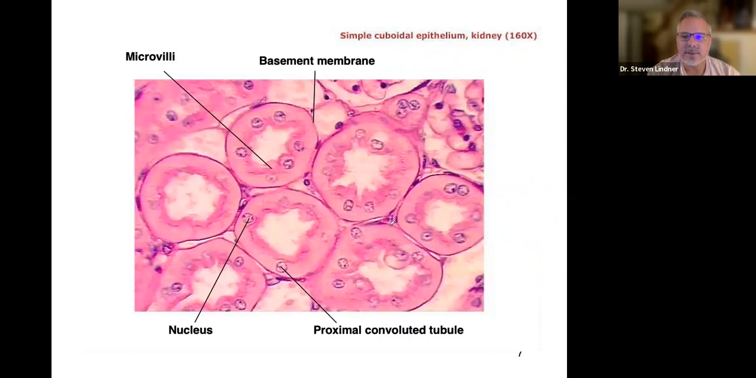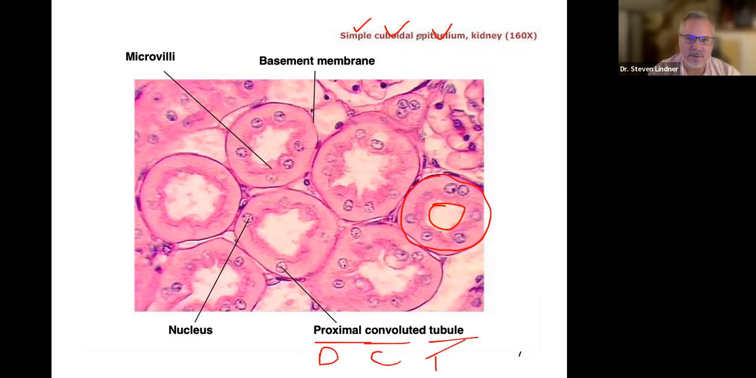Again, we're looking at a similar structure. Again, here is the kidney. There's the lumen right here. And these are simple cuboidal epithelium, one cell layer thick going around the periphery. And again, proximal convoluted tubule, always simple cuboidal. Even if it's the distal convoluted tubule, that too will be simple cuboidal epithelium. Good for filtration and secretion.